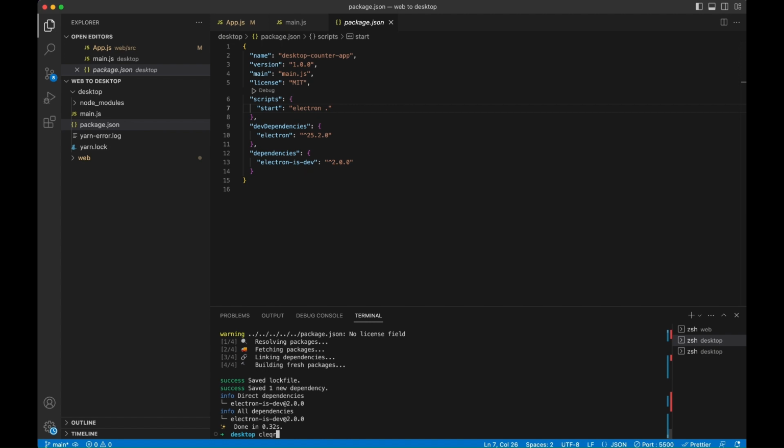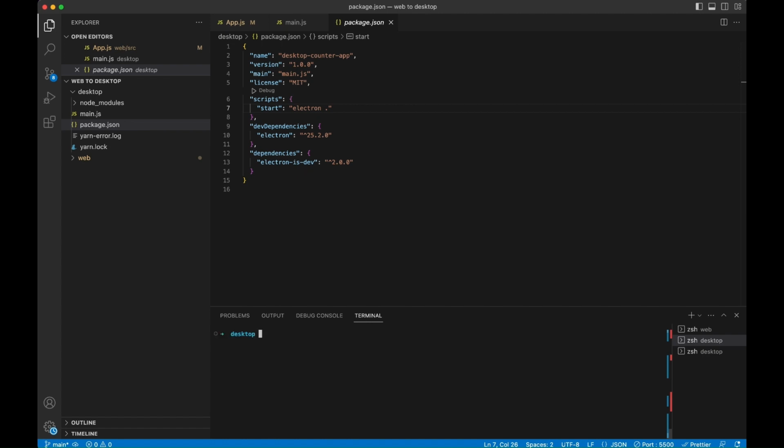Okay, so it has been added here. We need one more package to make a build, but one thing to remember here, we always need to install Electron builder in dev dependency. If we install it in dependencies, it will give error and it won't be needed in the production environment. So we'll do yarn add electron-builder --dev.